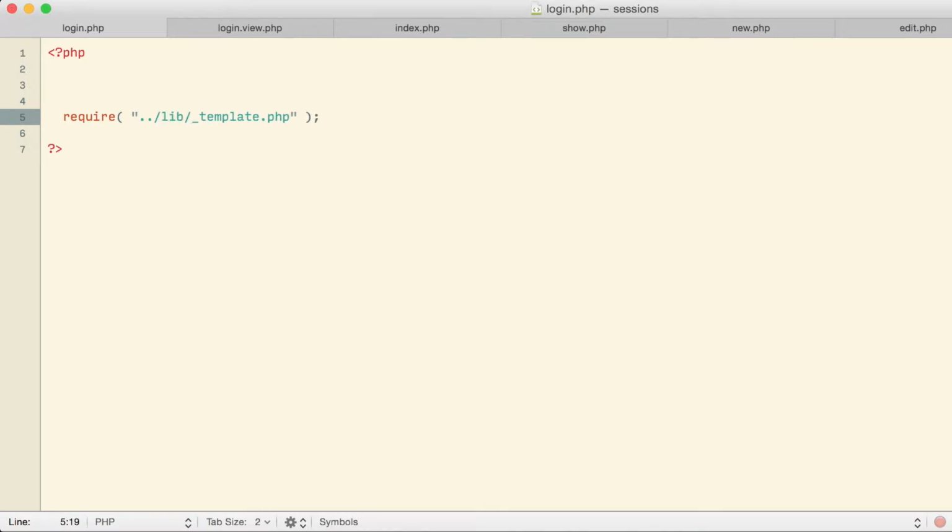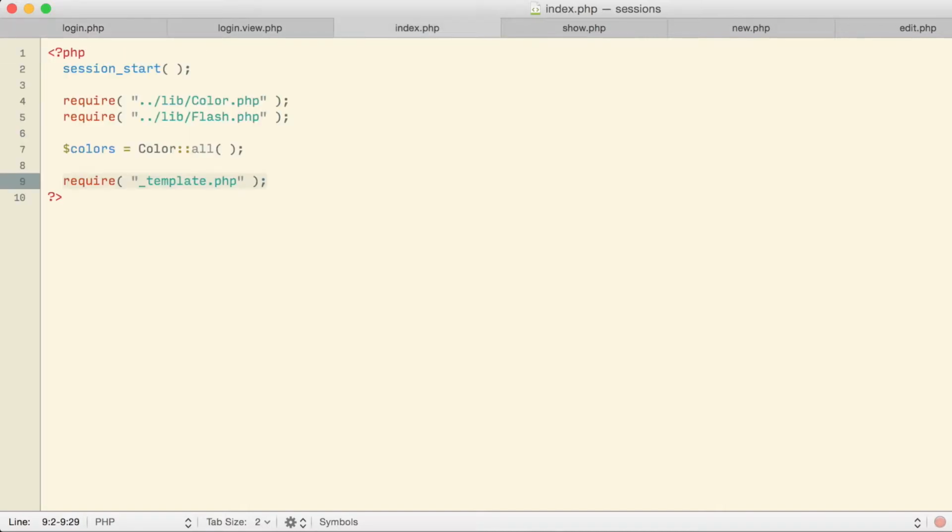I'll also then need to run through and make that same change on all of my color pages. So for example, here on index, where it was looking for the page in its own local directory, that's now going to be over in the lib directory. So I'll make that change to all my other files as well.